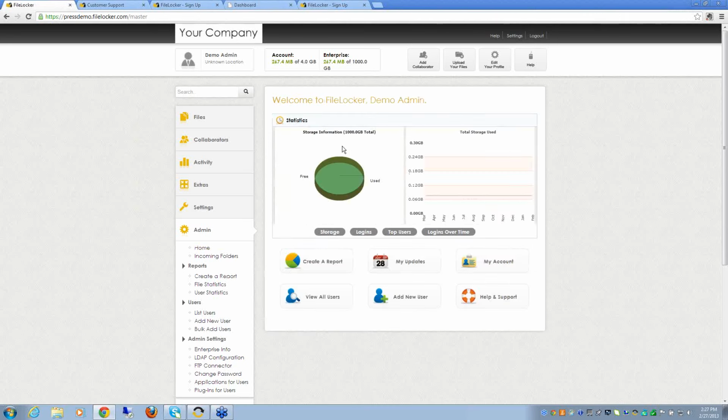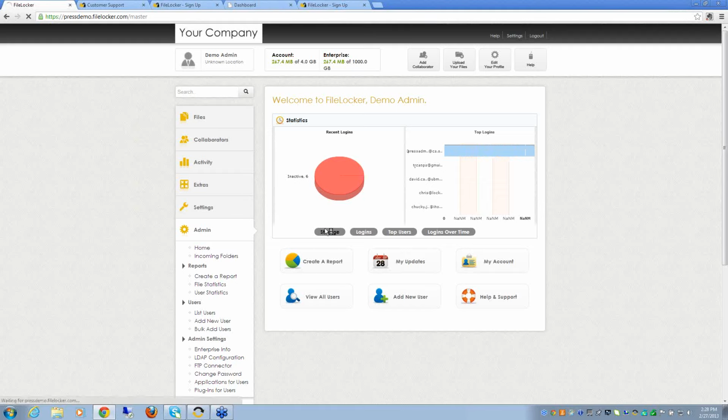And of course, in our home screen, we have these flash graphs here. So you can see logins over time. This is a great way to monitor adoption. You get top users.